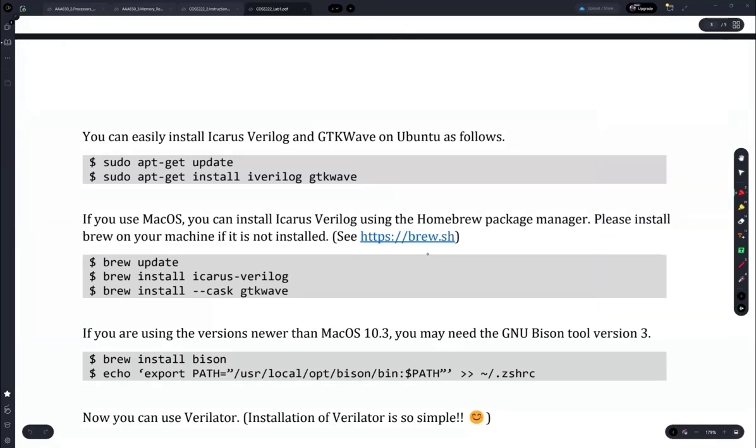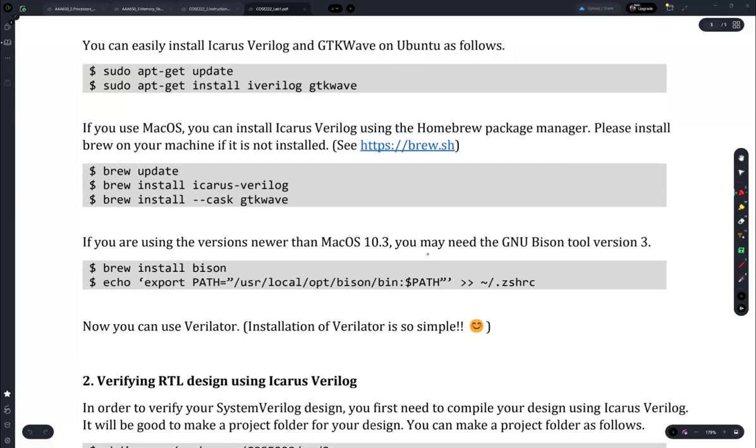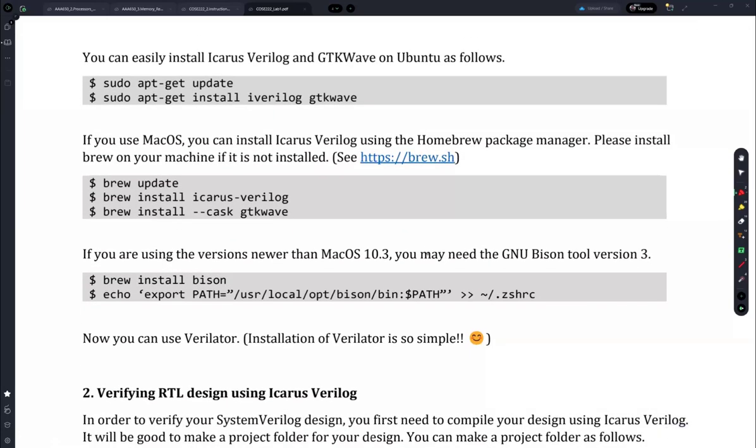For the first lab assignment, Mac users do not need to install a virtual machine, because you can install Icarus Verilog and then GTK Wave. GTK Wave is required for monitoring the waveform, like the changes of digital signals. You can install Icarus Verilog and GTK Wave using Brew.